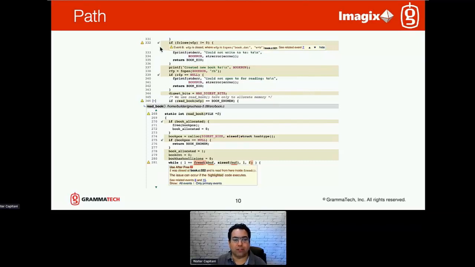The other thing you'll notice on this screen is some arrows. These arrows are telling you that the highlighted code, which is highlighted in this beige box, is the execution path it takes. In other words, if this if statement here evaluates to false, and this evaluates to false, and this evaluates to false, all the way down, these arrows are saying that if these are all false, then you get this use after free. So you can see it even here in the message. It says this issue can occur if the highlighted code executes, right?